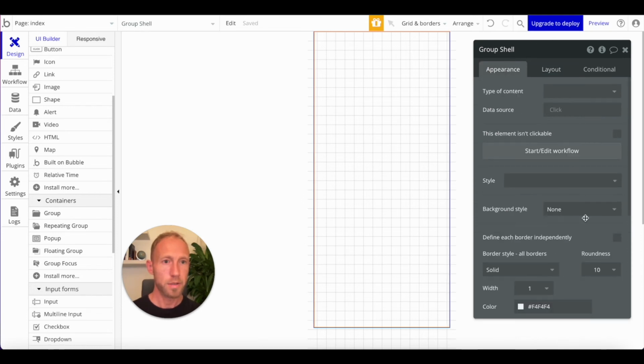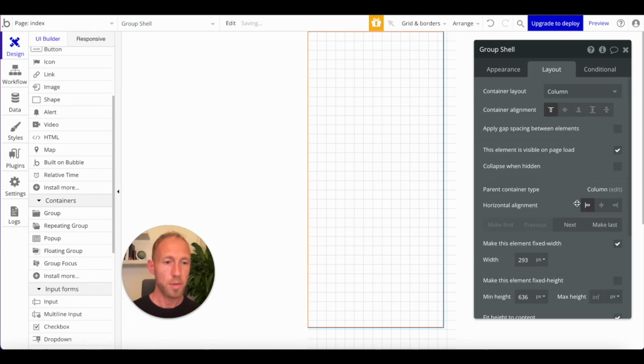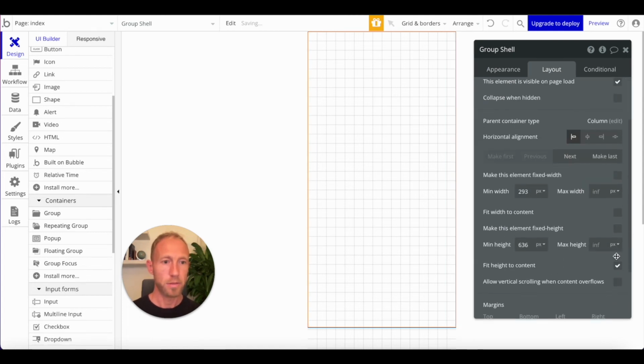Let's see the appearance. I want to have this as a column as well. Let it expand out and just take up the whole space of everything. Cool. All right. What else?